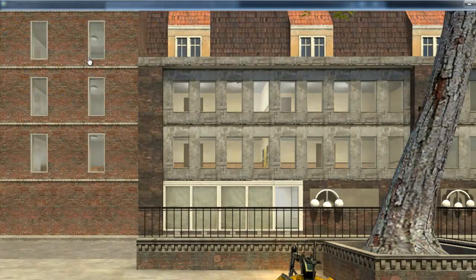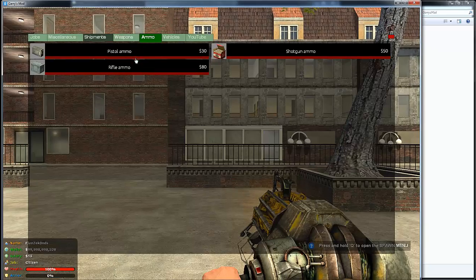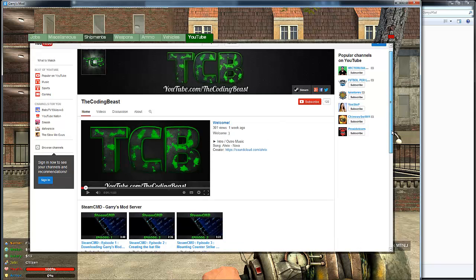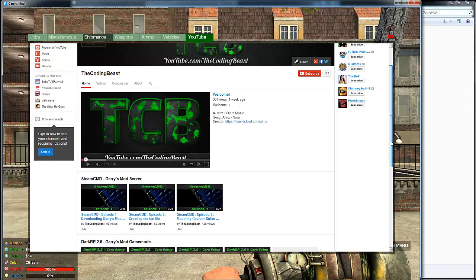So now back on my server, you can see here, if I open the F4 menu, there's a new tab called YouTube. Oops, let's just pause that. And it will redirect you to the web page you linked. So yeah, you can use this tab for all kinds of stuff: admin list, rules, donator tab, and stuff like that.